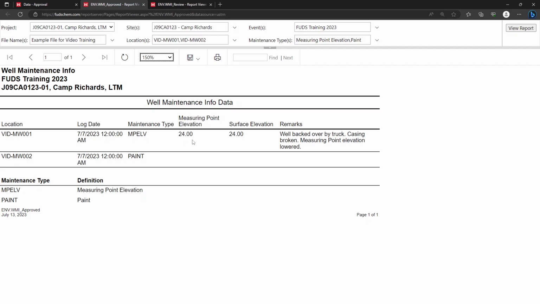The measuring point elevation entered in this file will also automatically populate as the measuring point for this location when entering groundwater measurements through the FUDSChem interface, so that the correct elevation will be referenced in future groundwater elevations. For more information, please refer to our groundwater level entry tutorial video, linked in the description.